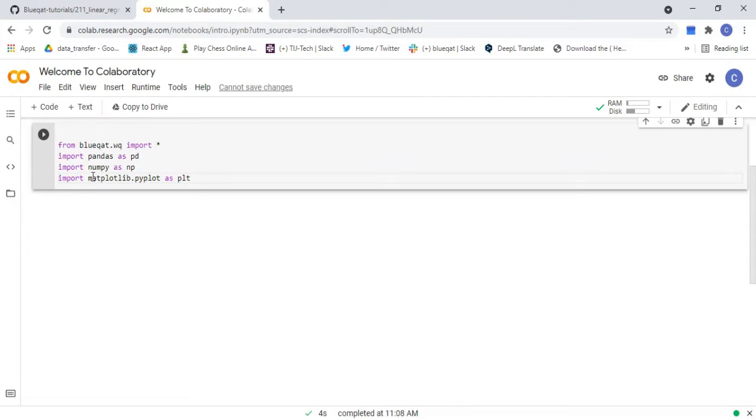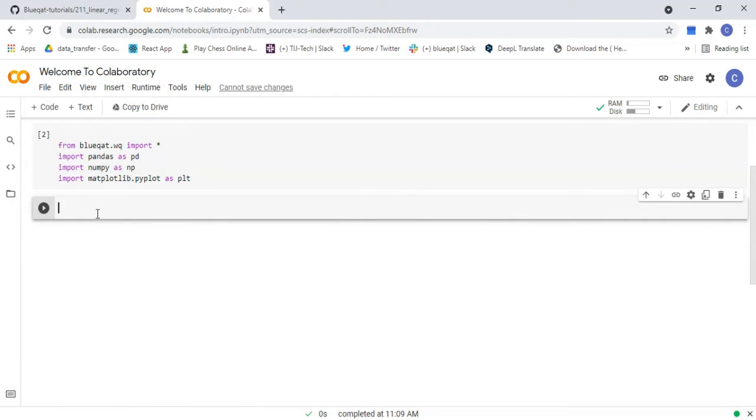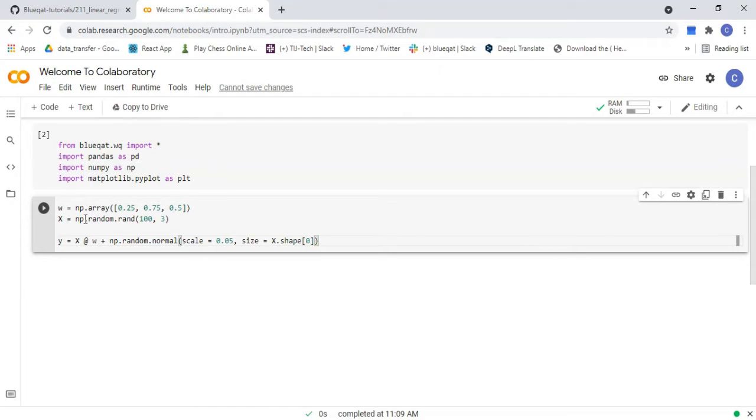Let's implement this using BlueCat. First import pandas, numpy and matplotlib.pyplot. The first step is to create a dataset. This time, we will set the weights we estimate in advance. Generate the dataset X randomly, and calculate the weighted and noise added value to be the target data Y.